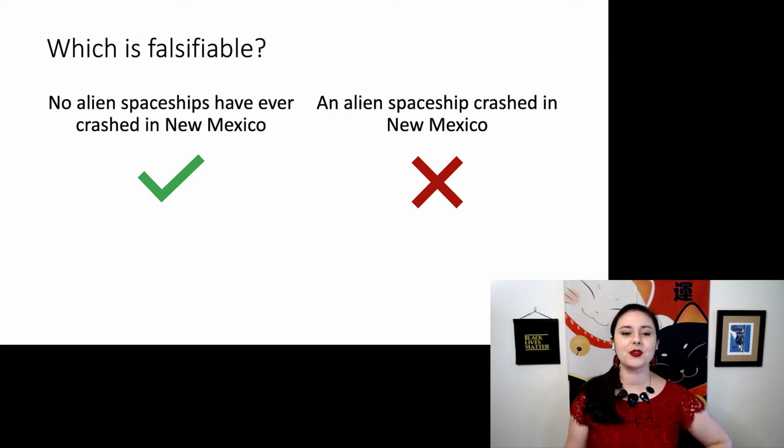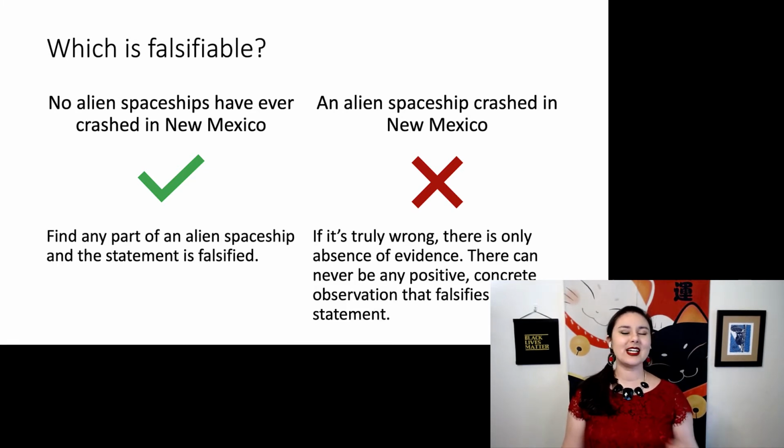But let's talk about why. In this first one, if we find any part of an alien spaceship, that statement is falsified. So there is a possible way for that to be proven false. Still, we're probably not going to find that, but there are conditions with which we can disprove that statement. And our second one here, if it's wrong, all we're going to find is absence of evidence. So we're not going to be able to determine between a truly false statement and simply absence of evidence. So whenever you're formulating a hypothesis, try and think of these different opportunities and make sure that you are stating your hypothesis in a way that it can be disproven, even if that is unlikely.